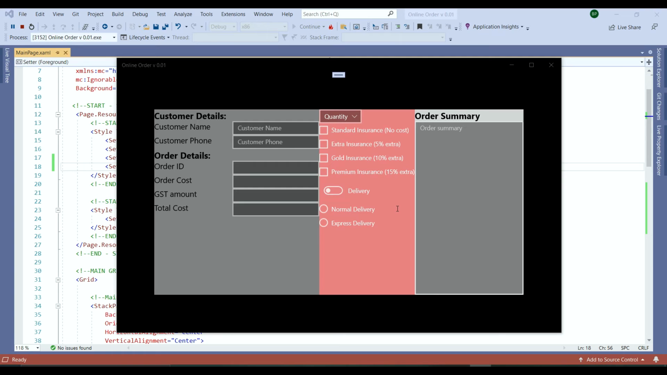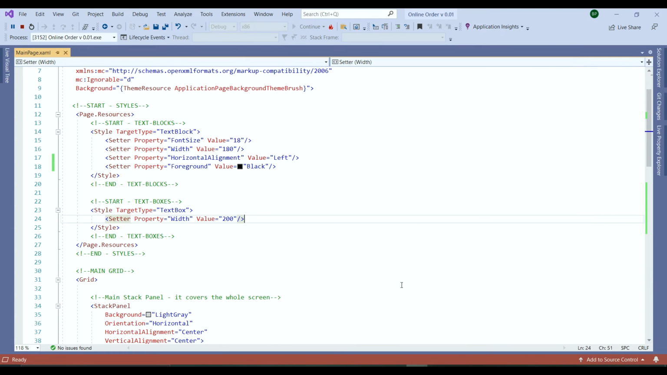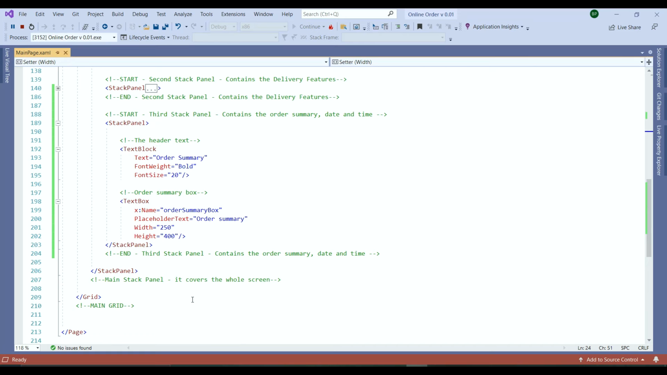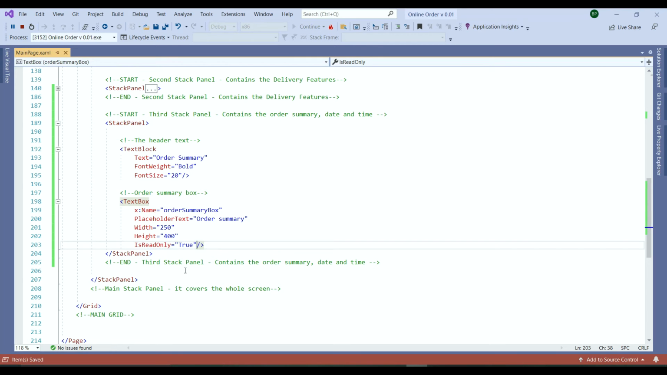Check your design, and as you see, the fonts turn to black. The readability issue means the client can type in the box. We don't want that, because the order summary box should not take any inputs. It purely should be used to show an output only. That's why we need to disable this box from taking any inputs. How are we going to do it? Go to your XAML, scroll down to your text box, and here we have a property called IsReadOnly, and we are setting it to True. That means it does not take any input.